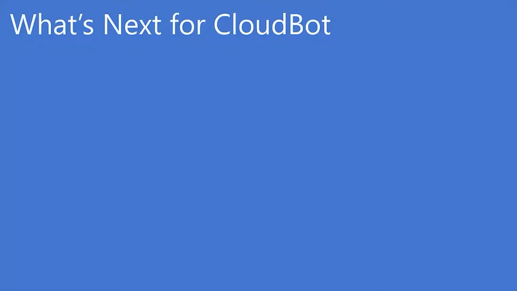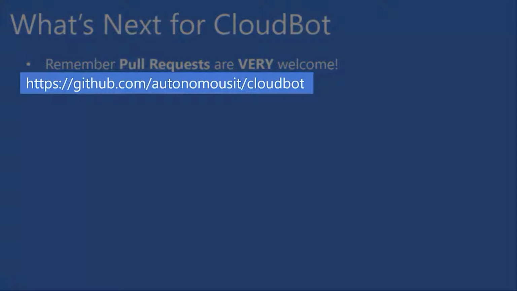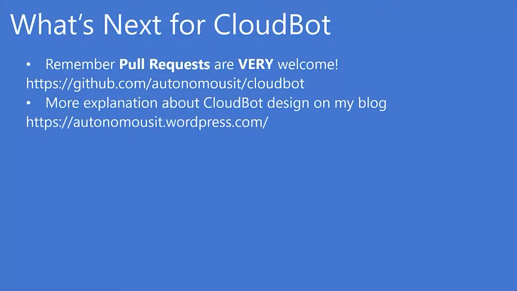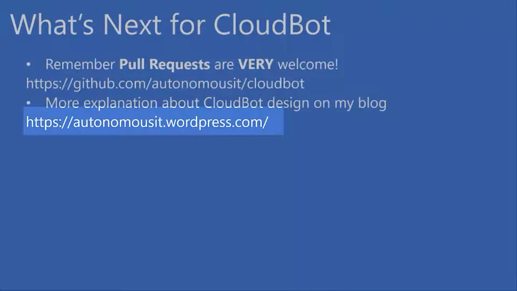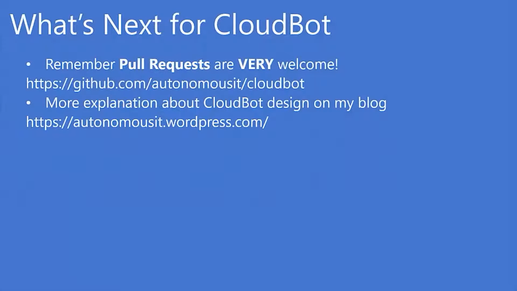So what's next for Cloudbot? First of all, pull requests are very welcome. Please check out the GitHub page. If you've got any ideas or scripts you want to add to Cloudbot or things to improve, I'd love to work with the community on this. There's also a short chatbot demo kind of blog that builds this out in a little bit of a simpler design, but helps you build this out from scratch and might get you understanding a little bit more about what Cloudbot's doing. So you can check that out on my blog.